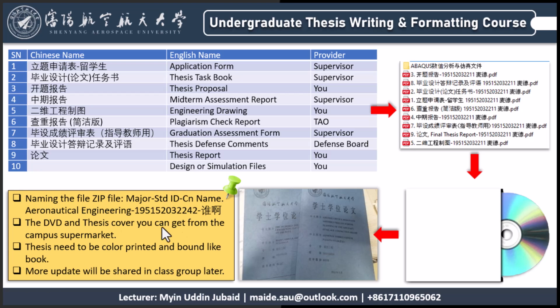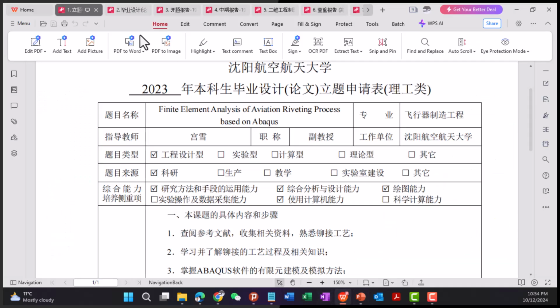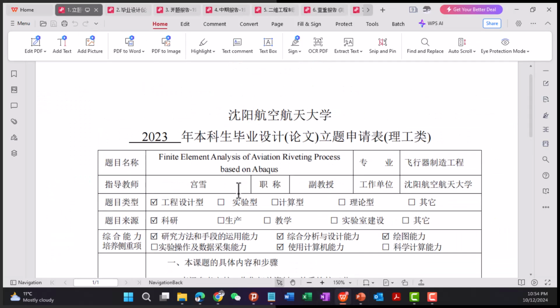You go to the supermarket and show the picture. They will print it for you. It's like a book, so that's what I mentioned here. Your thesis cover you get from the supermarket, and it also needs to be color printed and bound like a book. About all these things, you will receive more details in the thesis notice later on.